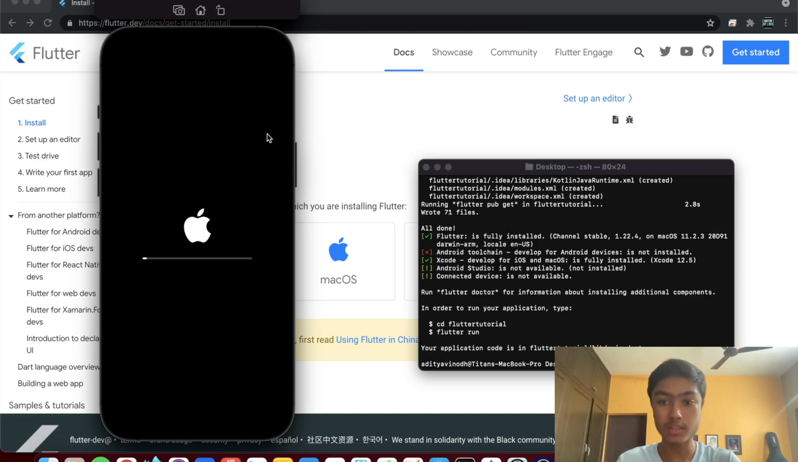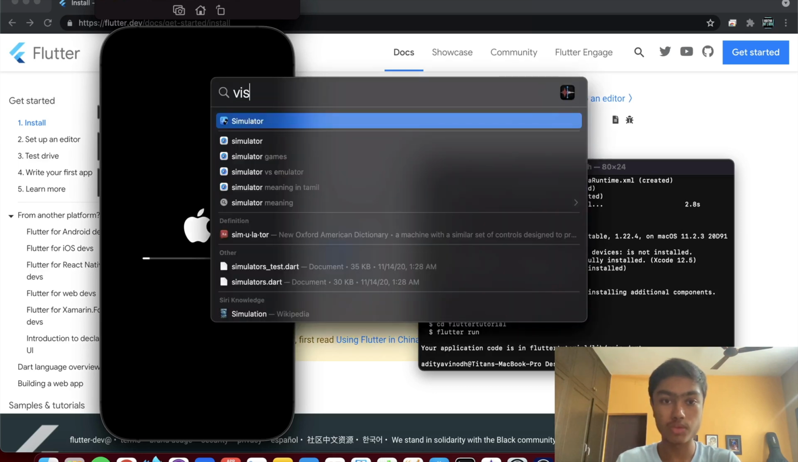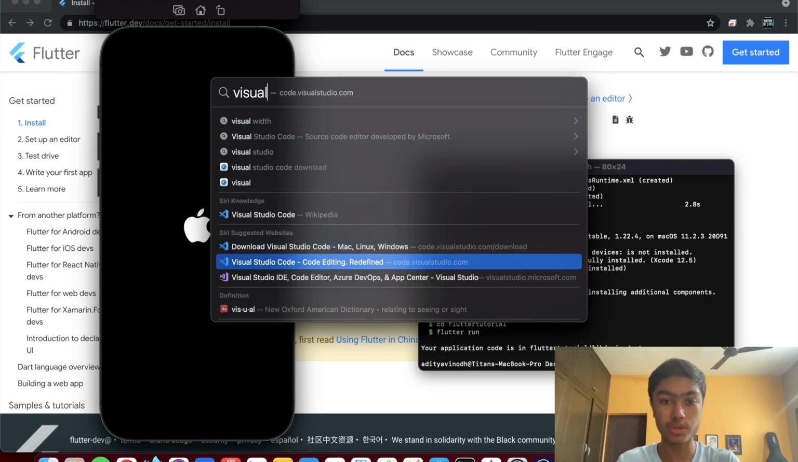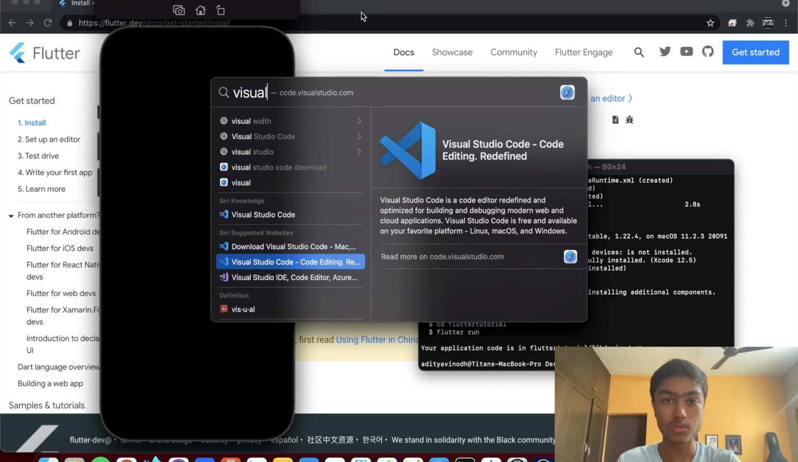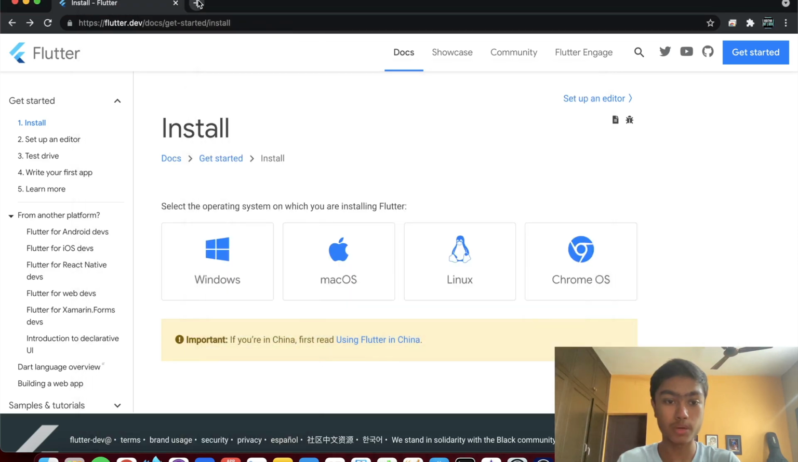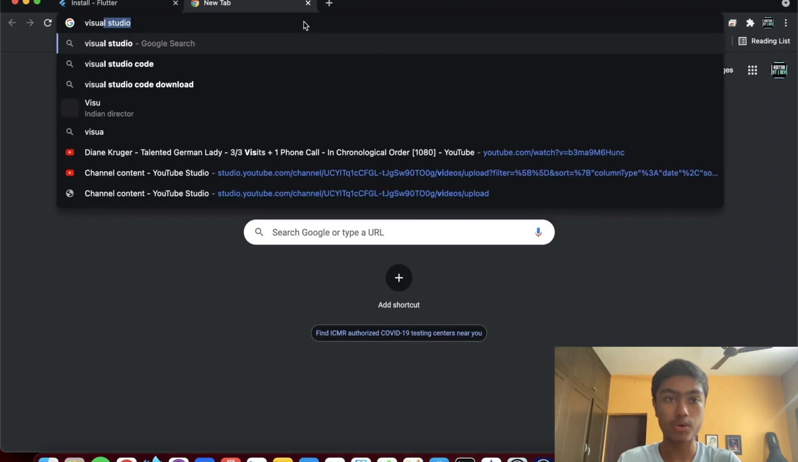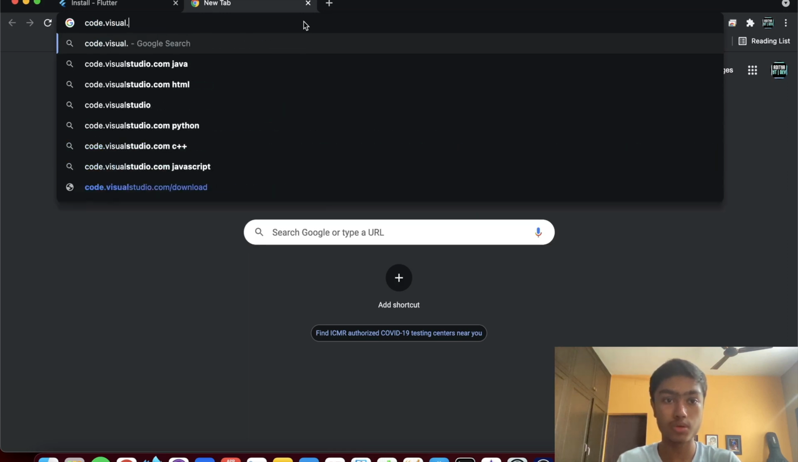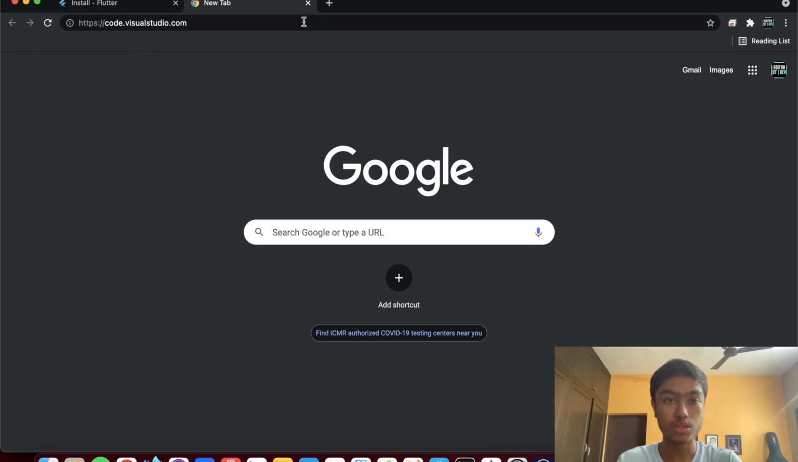So let us start. This might take a while, and it's better if I have Visual Studio Code. I don't think I have it. So the next thing I'm going to do is download Visual Studio Code. I'm going to go over to my browser, and I'm going to search, and type in visualstudio.com. So this is the website.